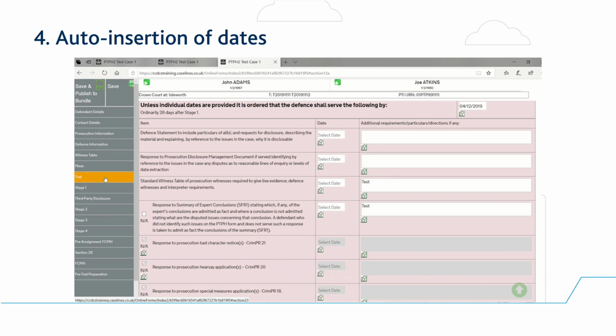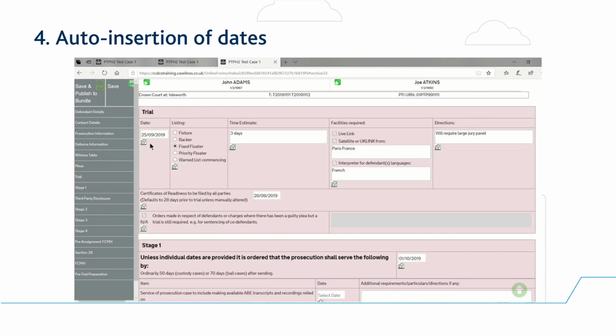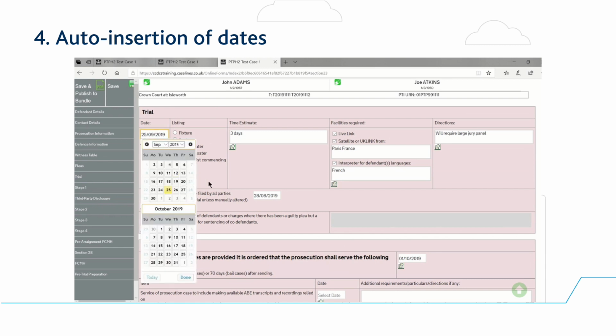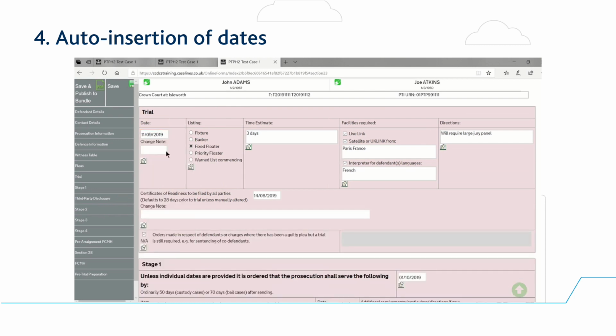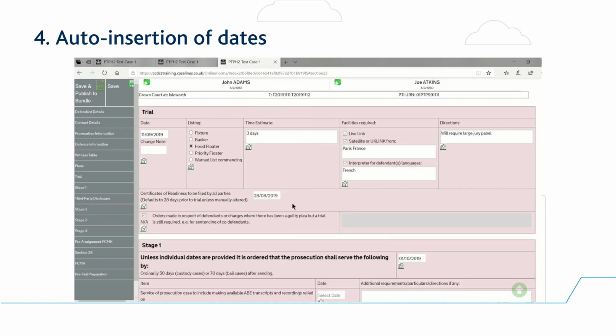Another feature of the auto-insertion of dates is in the trial section. Where a date is inserted for trial, here, I'm going to bring it 2 weeks earlier, the date for the Certificate of Readiness is automatically changed too. The Certificate of Readiness date is automatically inserted at 28 days before the trial unless it's manually altered. For example, I'm going to change it to 2 weeks before the trial, like that.